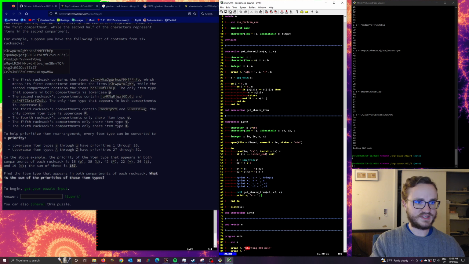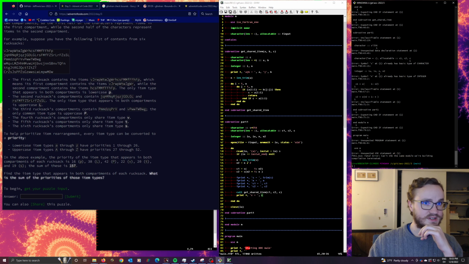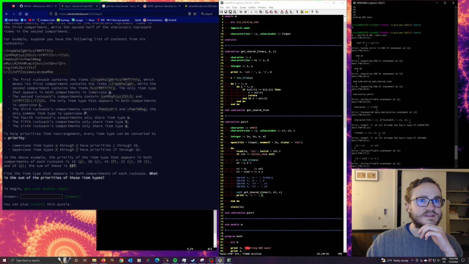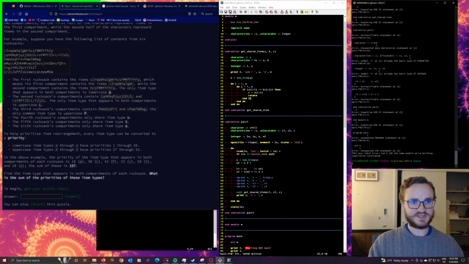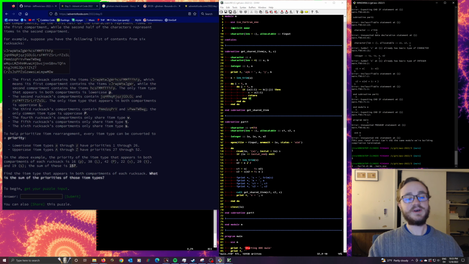And we'll print the shared item. Hopefully that works. It did not. Right. Because I did a really weird job of editing that line of code.